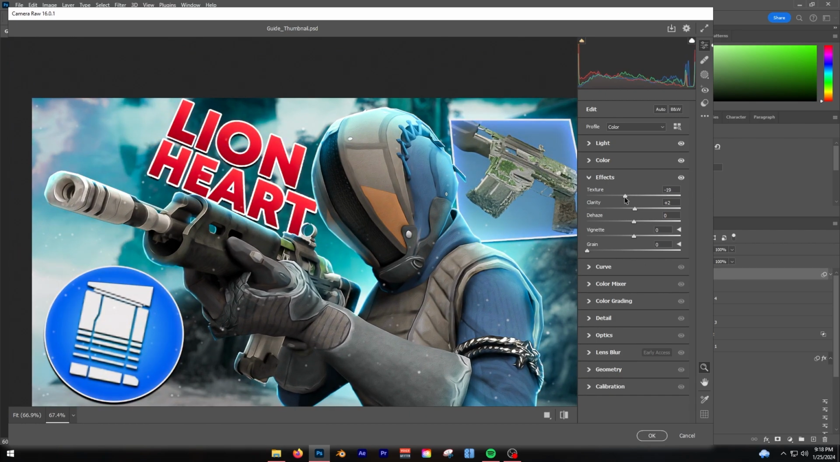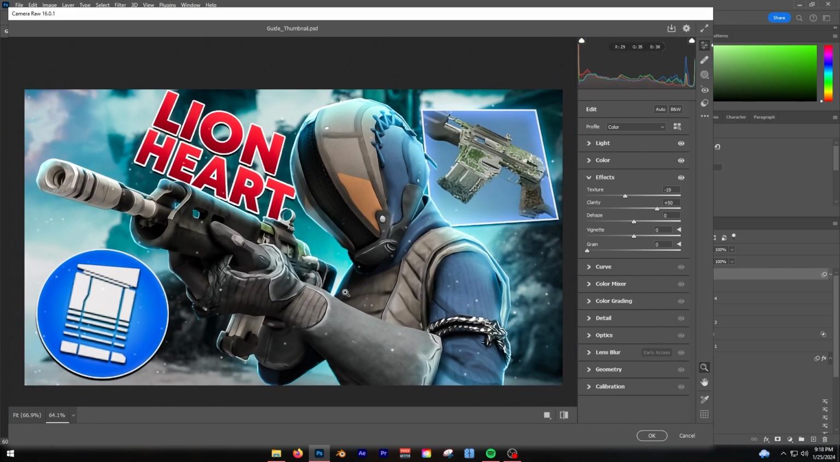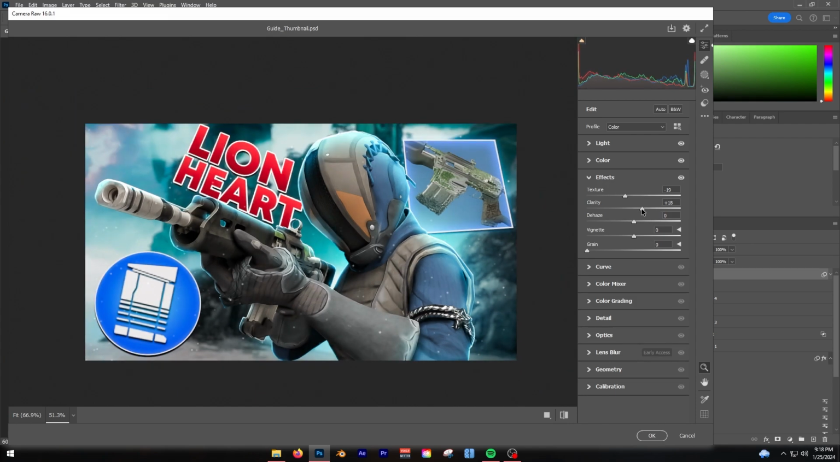So I'm gonna actually turn it down a bit to like 20%, and then put the clarity up. Clarity is basically like a texture contrast in a sense. Put that up to like a 30. Dehaze, turn that up a bit.